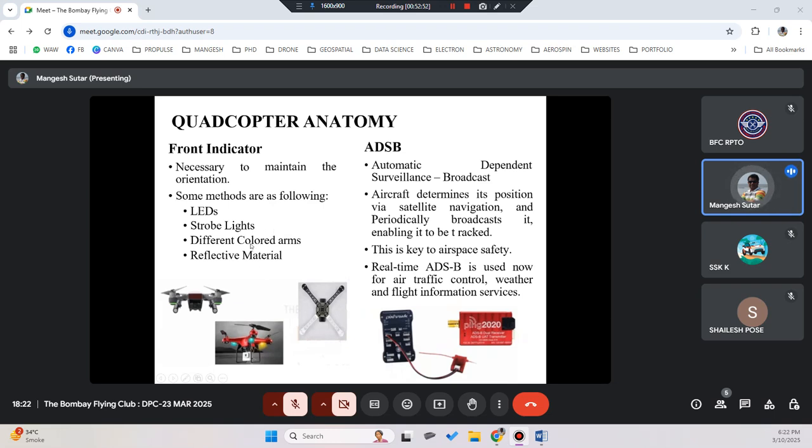Because when you are flying the drone, you should know which is the front side, because that is the time when you give the push forward or pitch forward. Okay, so that way you know which direction the drone will move, or else it will be very difficult for you. So this is not easy when you are flying a drone at a far location in visual mode. At that time this front indicator is very critical for us.